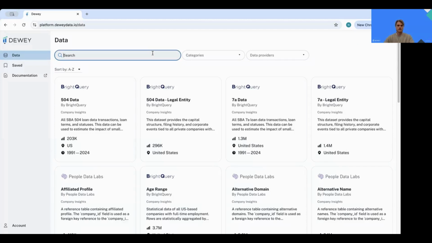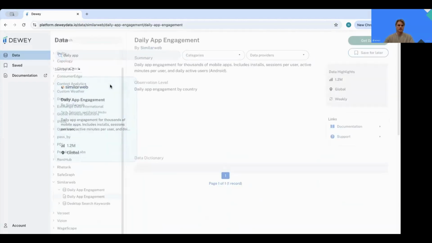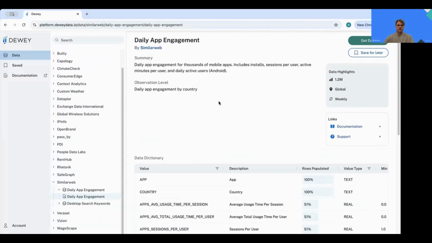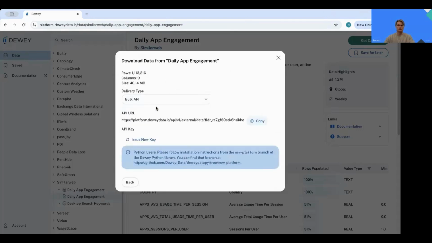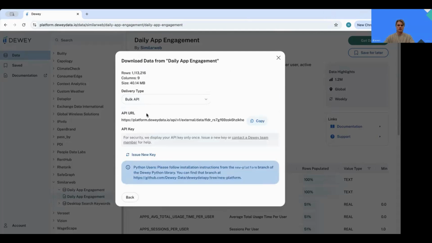Now that we're on the platform, we can navigate to the dataset that we'll be working with. In this case, we're going to work with daily app engagement from SimilarWeb. Once you select the dataset, there'll be some information about the dataset available on the page. Once we're ready to get the data, we can select Get Data in the top right corner. Once you select Get Data, you'll be prompted with two options. In this case, CSV download is available given the dataset is small enough, but we'll go forward with Bulk API for this tutorial.